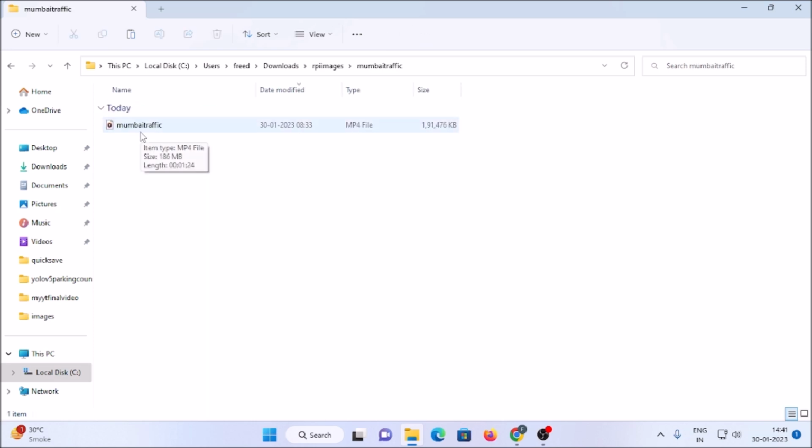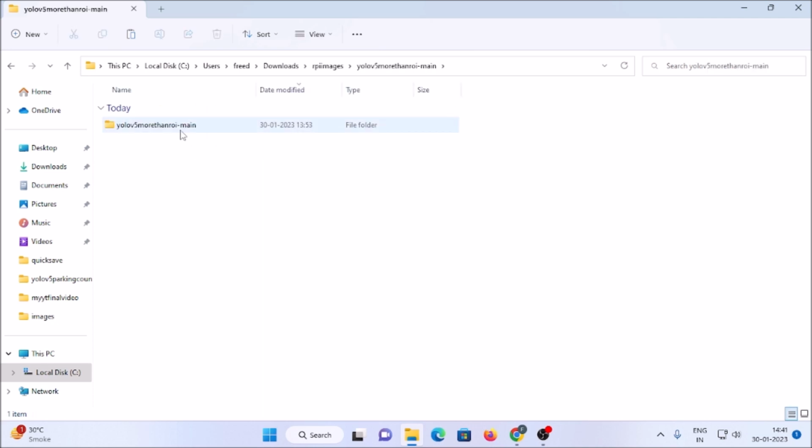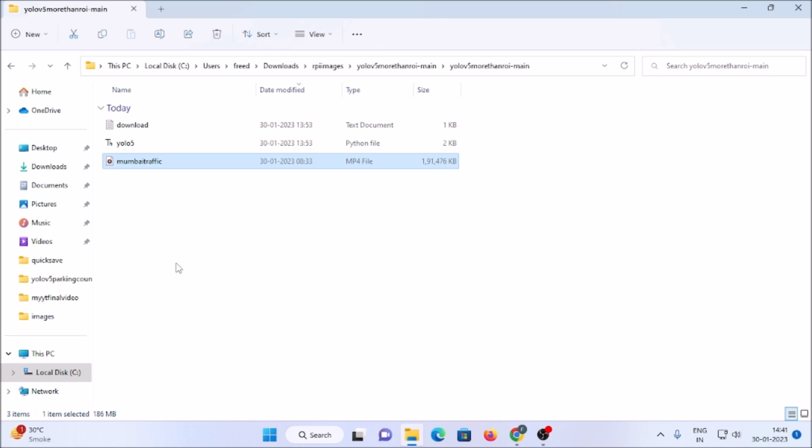We need to move our video file inside our main repository where we have our Python script. Just right click and cut, and then go back, and this is our main repository folder, yolov5 more than ROI. Open it, and here we need to paste our video file. That's it, simple. This is our Python code, and inside that I have already created the code which detects objects with the help of yolov5.